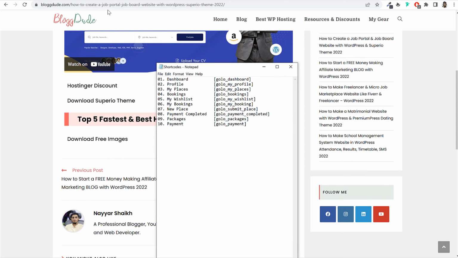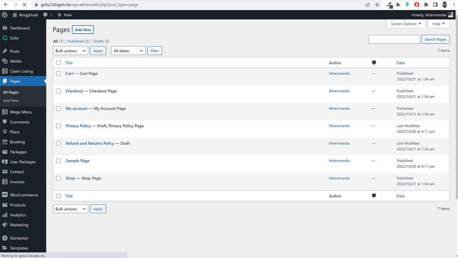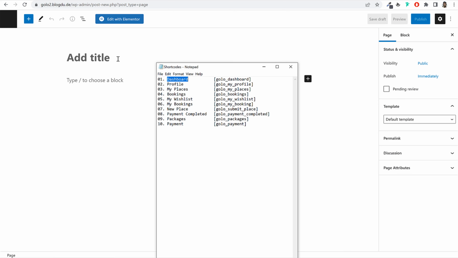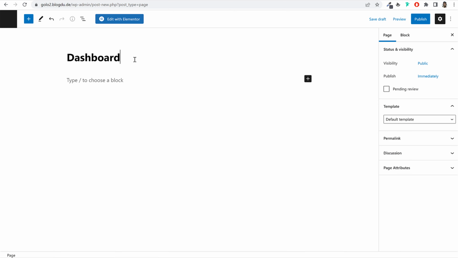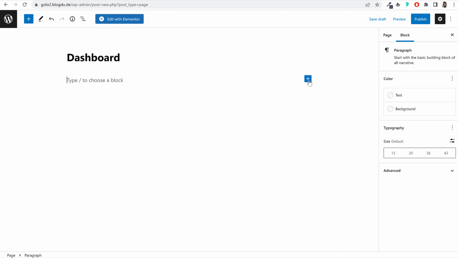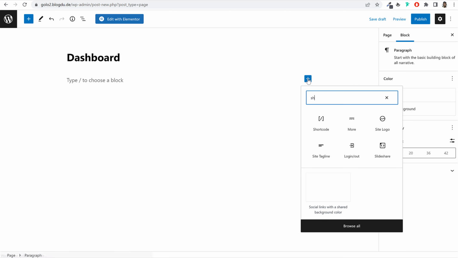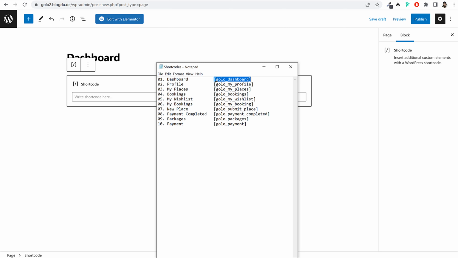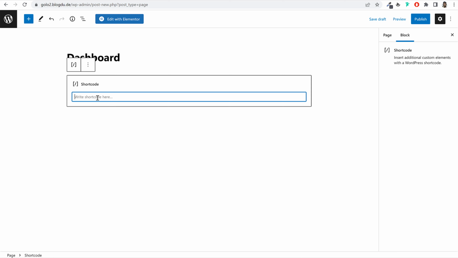So let's do one thing. Let's come back to pages, click on add new. First page is going to be our dashboard page. So let's give it a title of dashboard. Under title, type in dashboard. And under this option, you have to click on this black plus button, search for shortcode. Here, as you can see, shortcode element, select this, and now copy this shortcode, just like this much, and paste it over here.